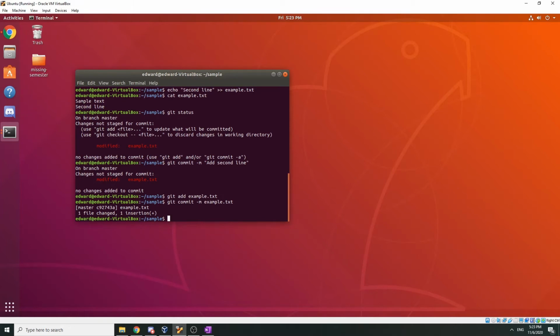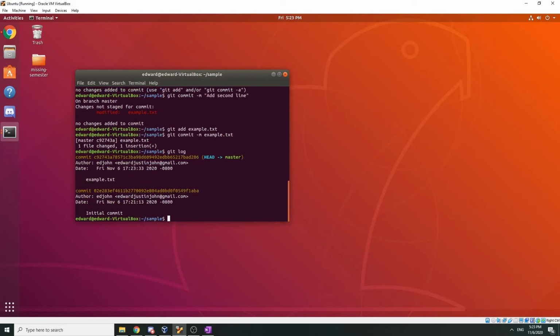And now I've gone ahead and committed that. So if I do git log now, I have two commits. And let me blow your minds here. So here's what you can do with Git that really sets it apart. You can actually go to the previous commit.